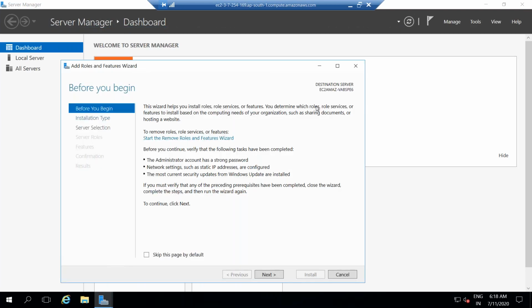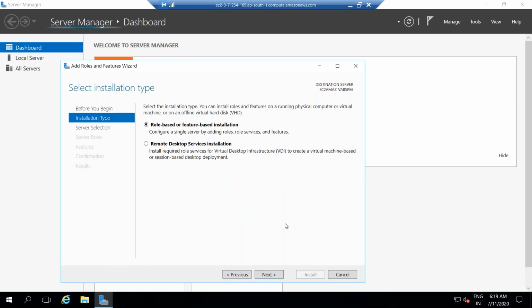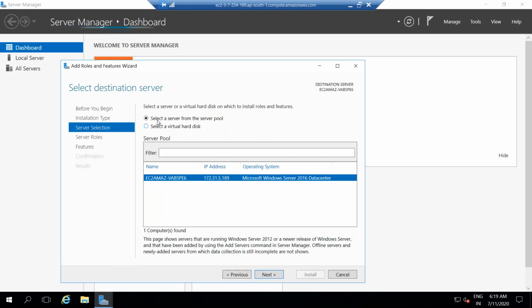Okay, so when you click on that, you will get this Before You Begin page. You don't need to do anything, you don't need to worry about it. Just click on next. Once you click on next, you will get these two options. Keep the options by default, and click on next. Then it will ask you for the server pool. There is only one server that we created, so you don't need to worry about it again. Click on next.